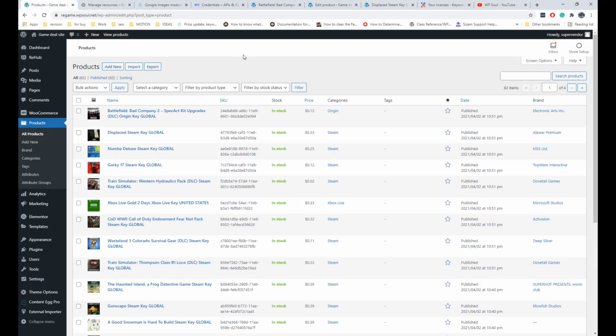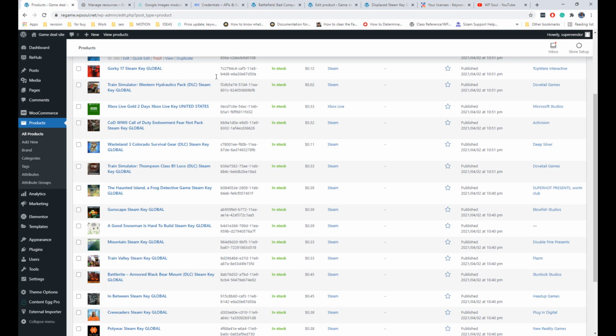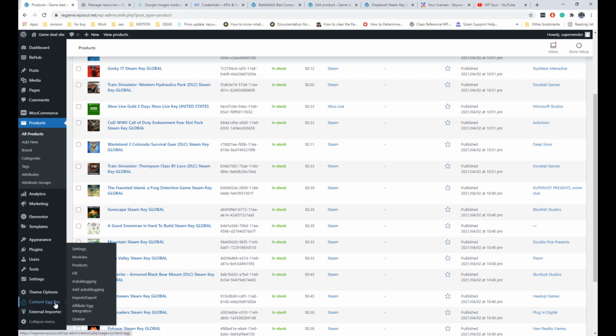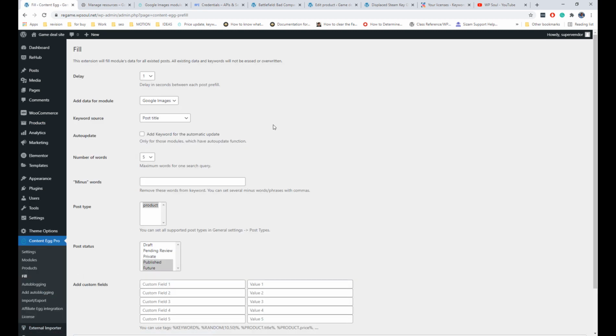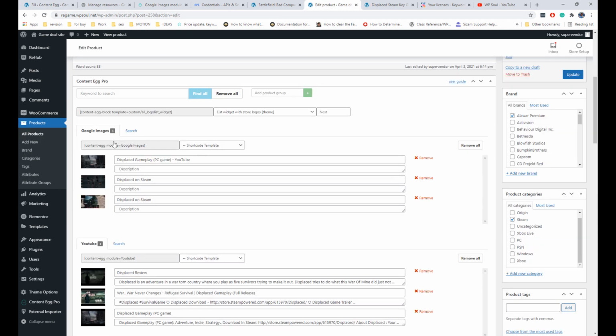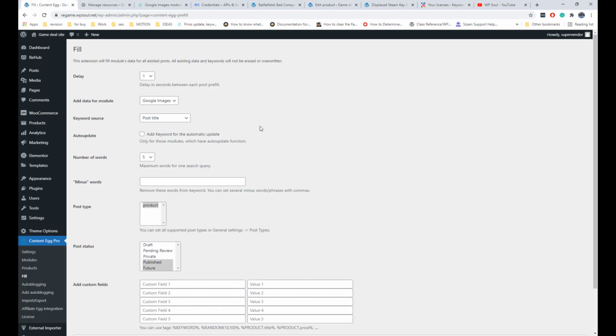But do we need to do the same for all products? No, because Content Egg also has the fill module. It makes the whole job for us in auto mode for all the existing products. It takes the title or other source of keywords, places it in the search, selects the first items, and resaves the product.